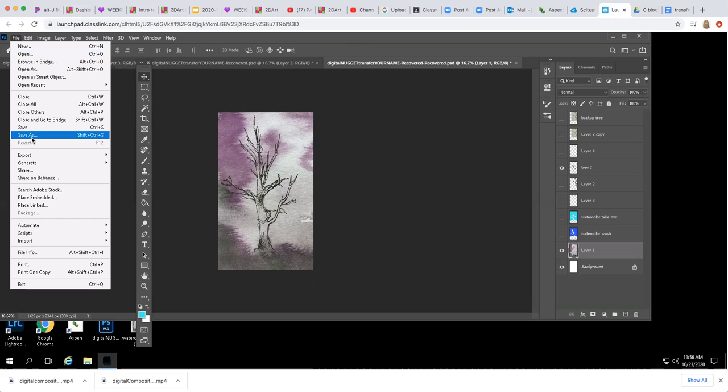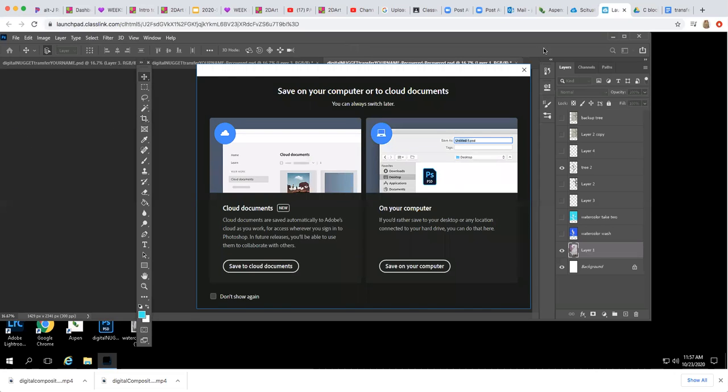So once it's done, then what you want to do, Cam, if you need to do a crop or not, or everybody, is hit File, Save As. Cool? And you want to go File, Save.